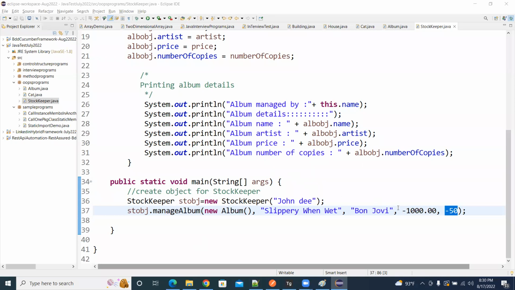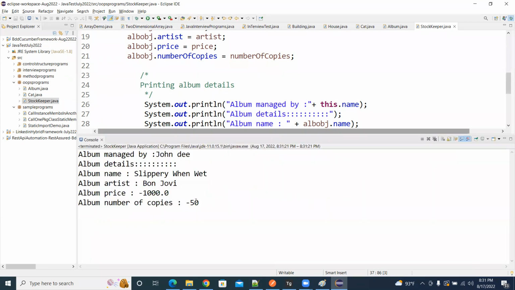Is it really possible that a negative price will be there for any album? Negative quantity will be there? A stockkeeper cannot maintain negative albums, right? But there is no control, and the user is giving his own data. Where can you control that? The control is not there now. That's why it is printing negative data, whatever data you are giving. But this is not valid.